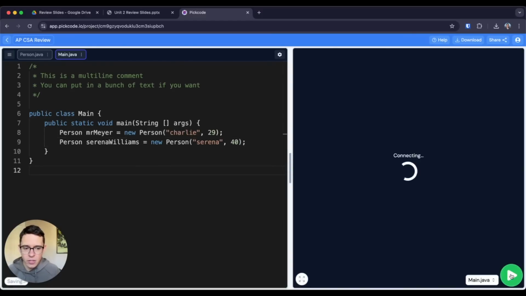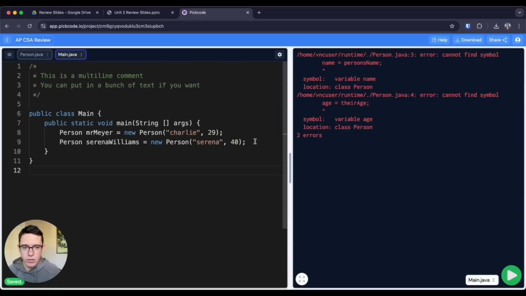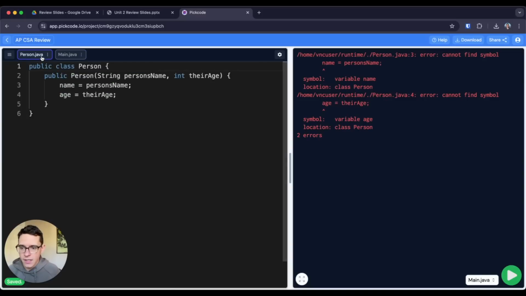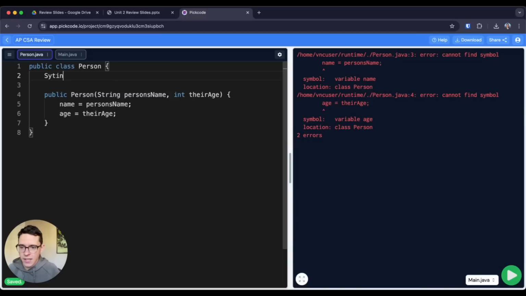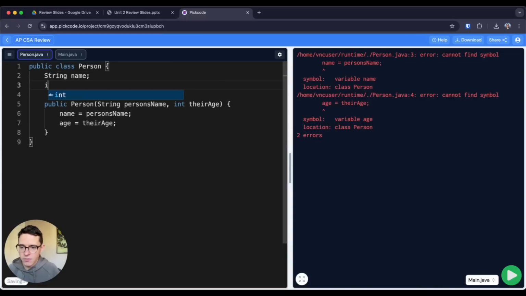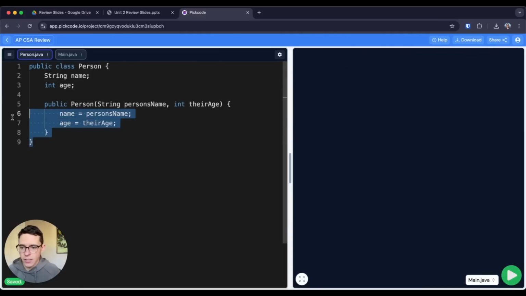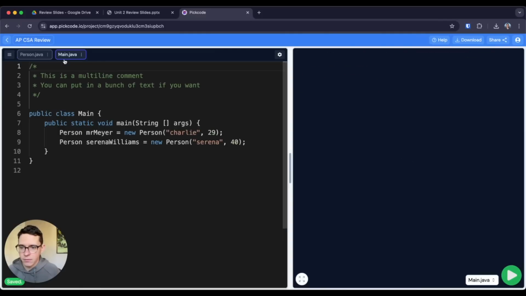Okay, so this code is going to run. This code's not going to do anything. Oh, and then so when you're making your class, I haven't typed Java code in a while, but you need to declare your instance variables up at the top, and then you define them with your constructor here. So my code now compiles. Excellent. And now I can system.out.println Mr. Meyer.name, and we will receive Charlie.